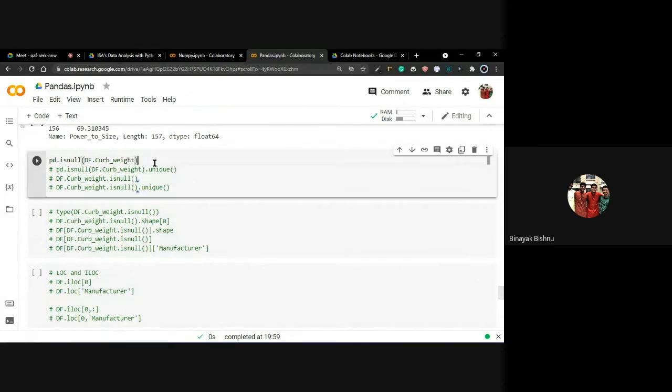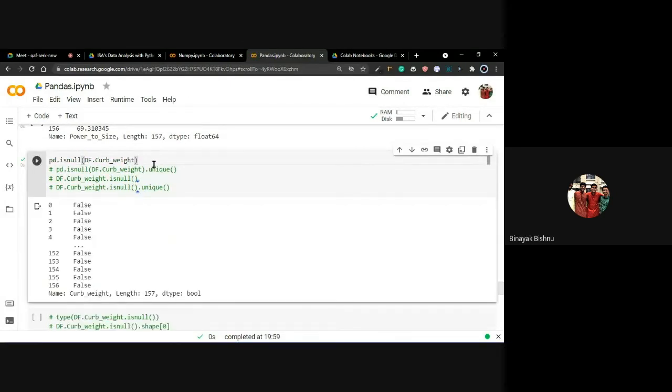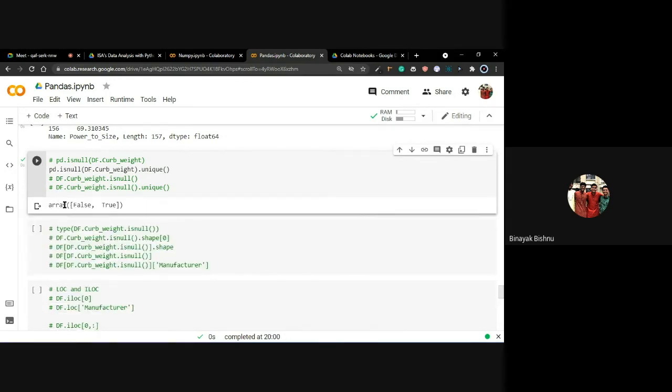Let's try this. False, false, false. It says that it's false. That means these are not null, these have some values, but we can't really determine which ones are there because it's dot dots again. So we try with this. Let's see what happens. It gives us the unique values. Now isnull is basically returning a series with true and false in it. The true and false are the only unique values, so it's returning false and true. By this you can know that there is something true.